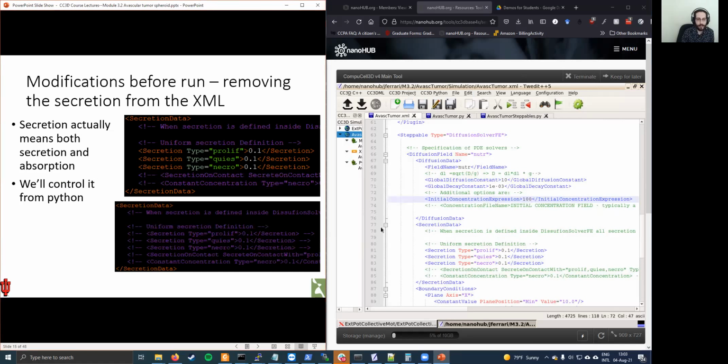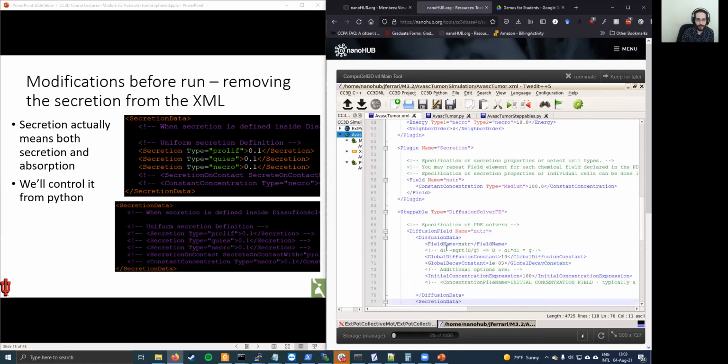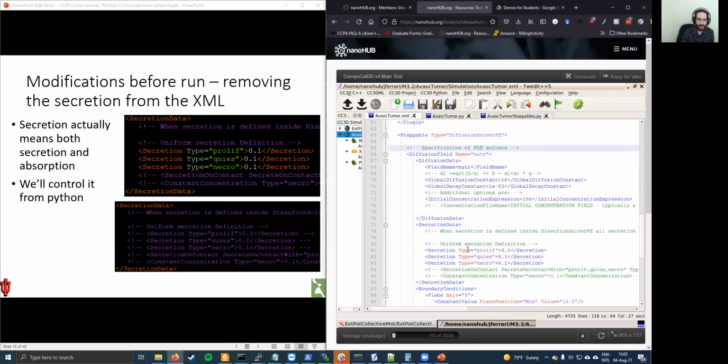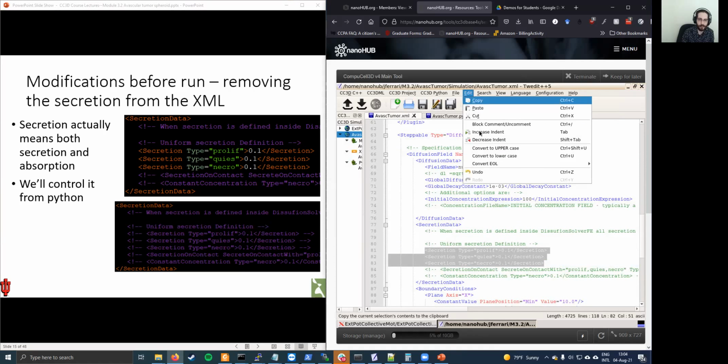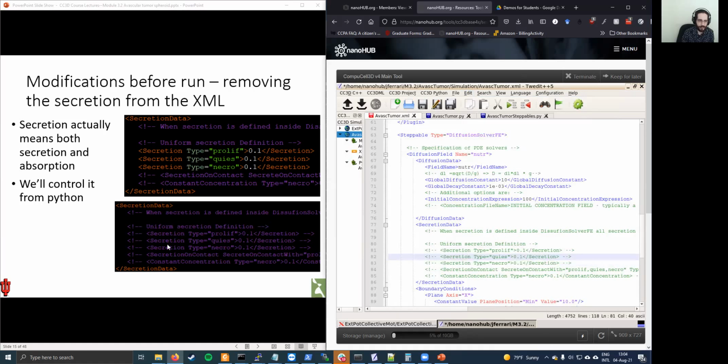Okay. And we can also see here that inside the diffusion solver, there is some secretion data, but there's also the secretion plugin here, kind of redundant. And cells should consume nutrient. They shouldn't secrete nutrient, right? So I'm just going to comment these lines out. And I'm pretty sure that we do need the secretion data tags inside the diffusion solver for things to work properly. So again, I'm gonna select those lines and add a block comment, since commenting in XML is cumbersome.